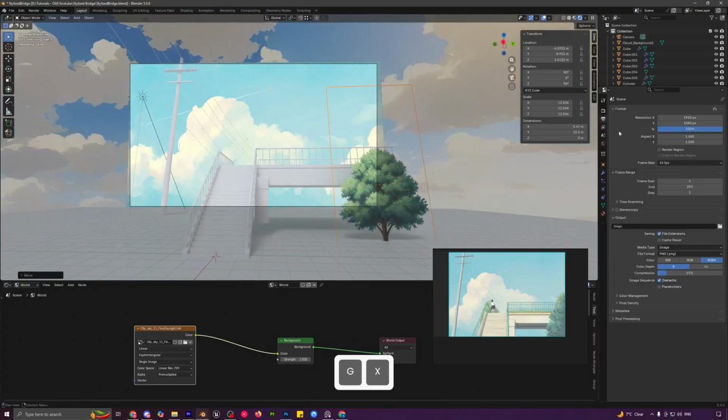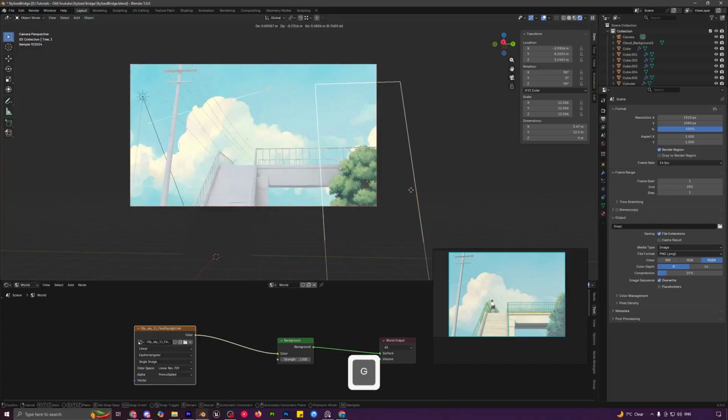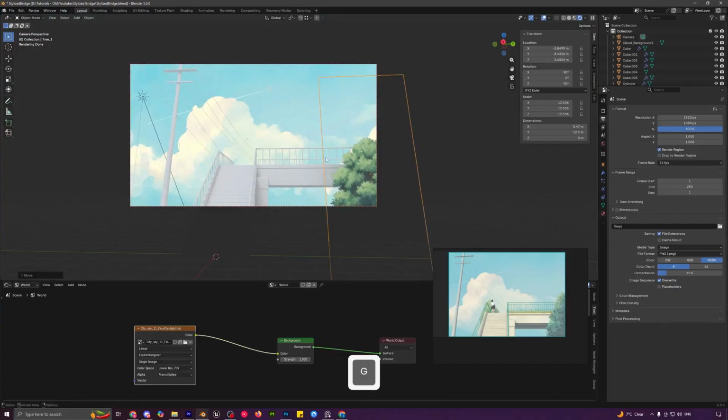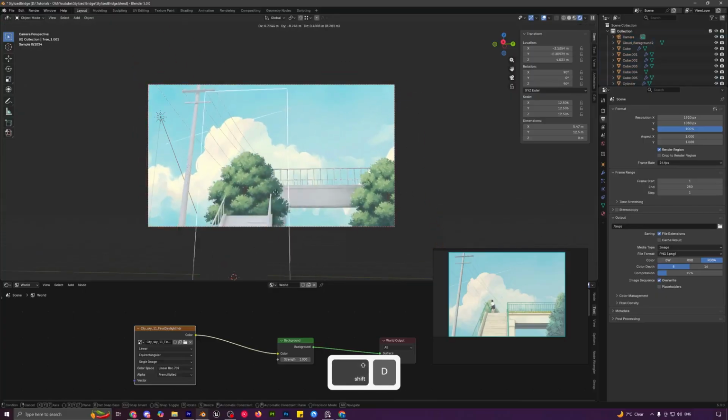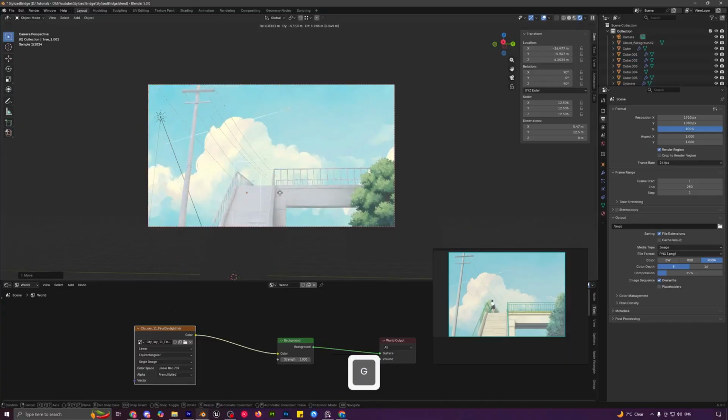You can also go over here and enable render region. Basically this will help you to only show the region that will be rendered itself and none of the extra stuff, so that you can only focus on the render itself. All right, that's pretty good. Let's just duplicate this and move it back and place it somewhere around here.